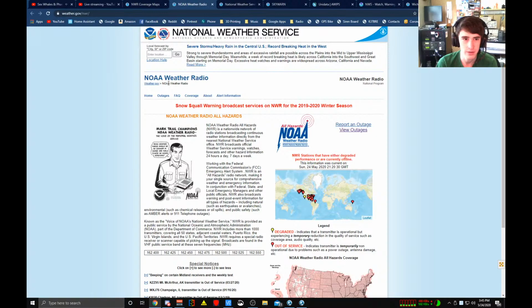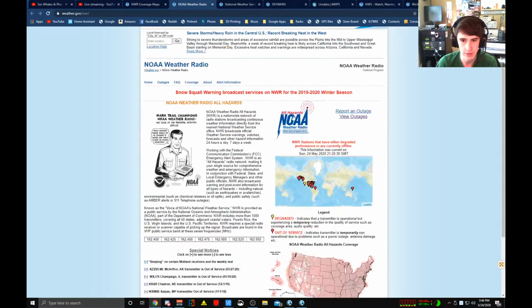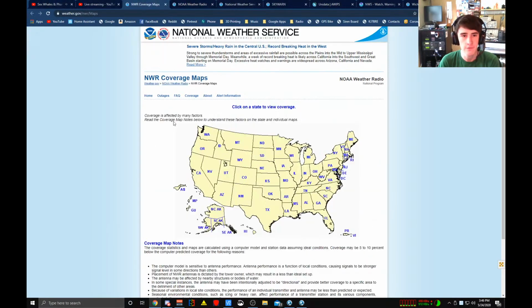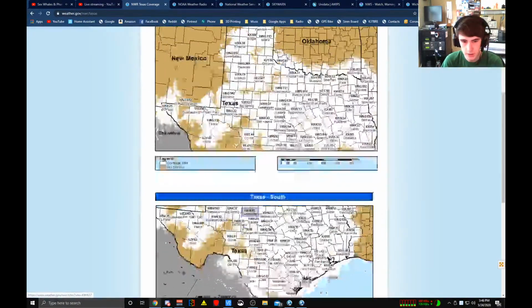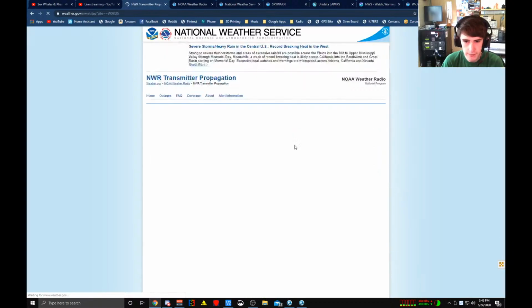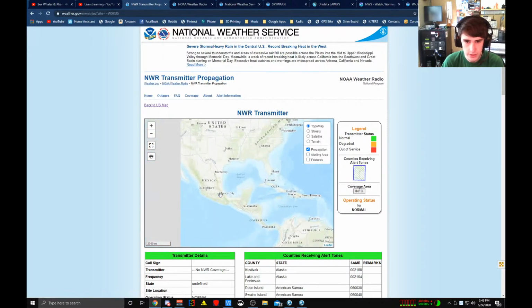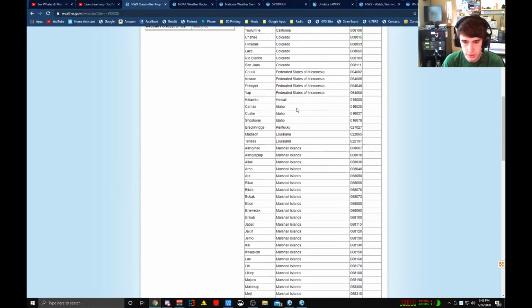Also, I wanted to point out that there's an NWR, NOAA Weather Radio, page here. They have a coverage map, and what you can do is select an area. So we'll do Texas, since it's pretty large, and you'll be able to see all these different stations, and we can click on one of these stations. Split Texas into north and south. Yeah, and it will show all these right here.